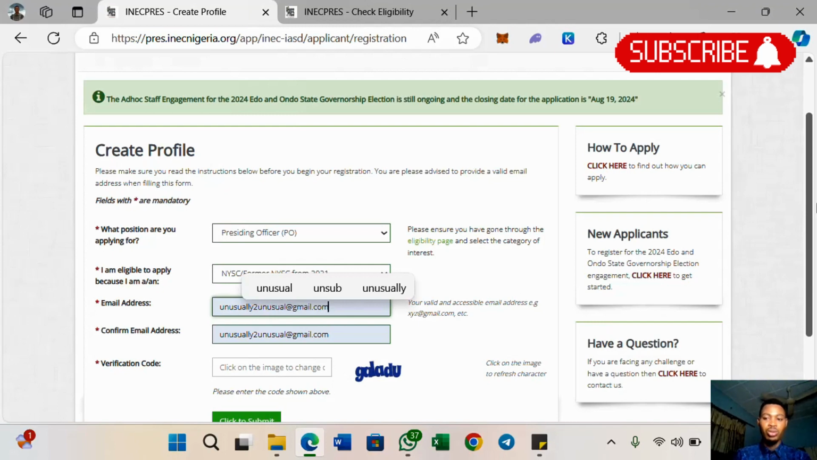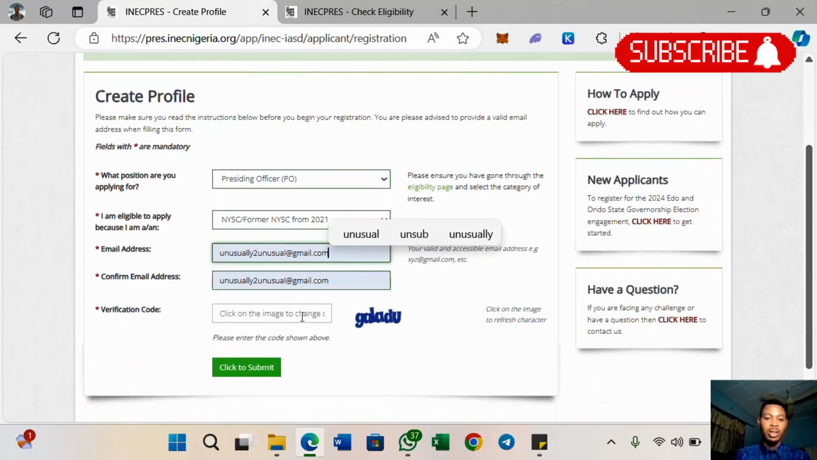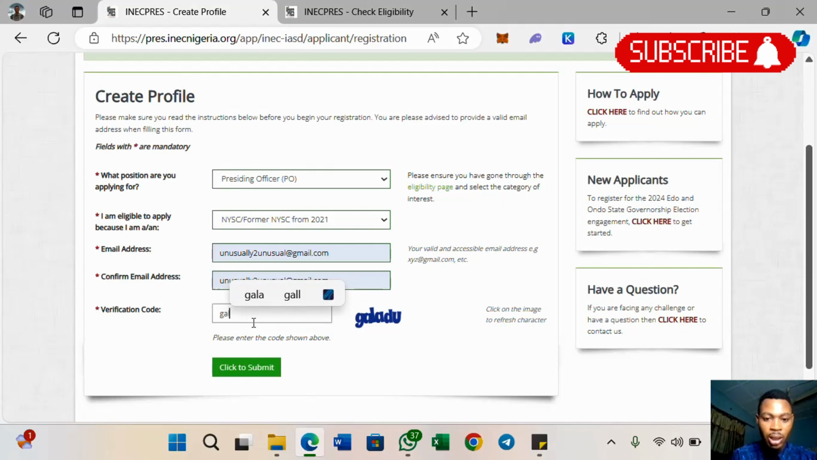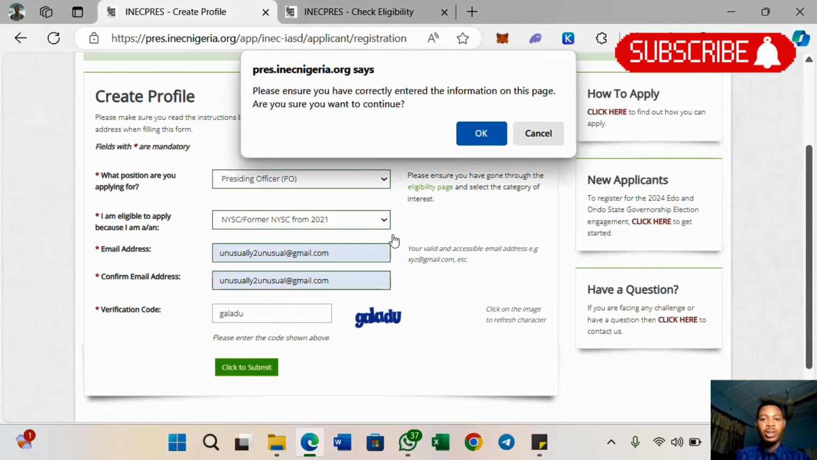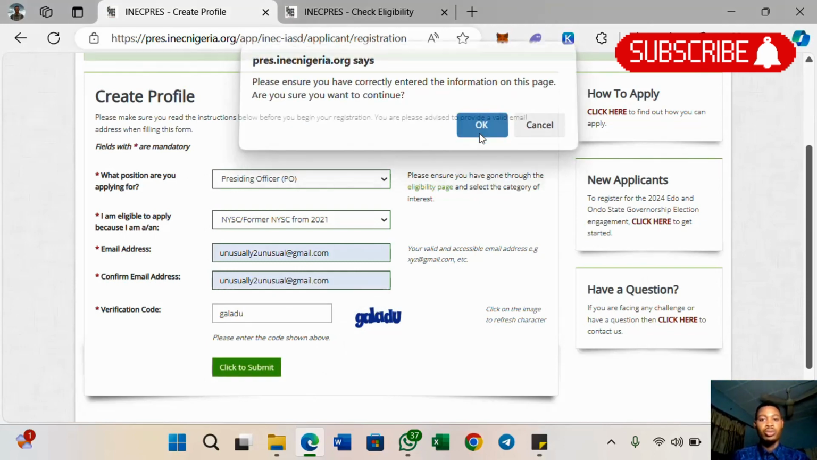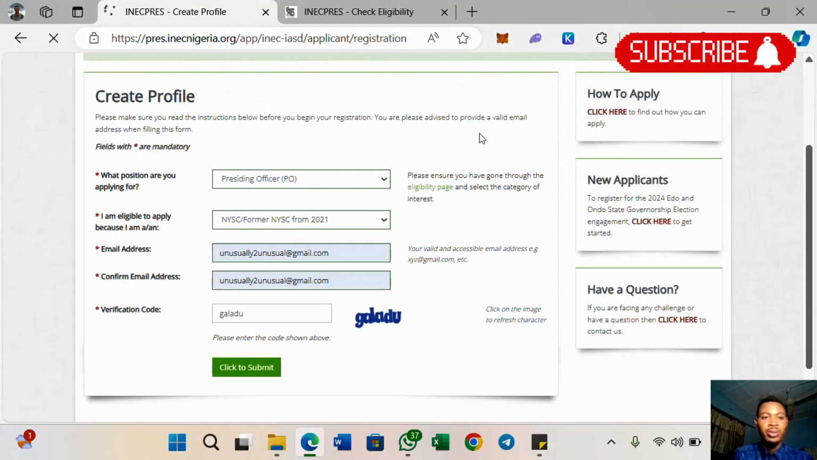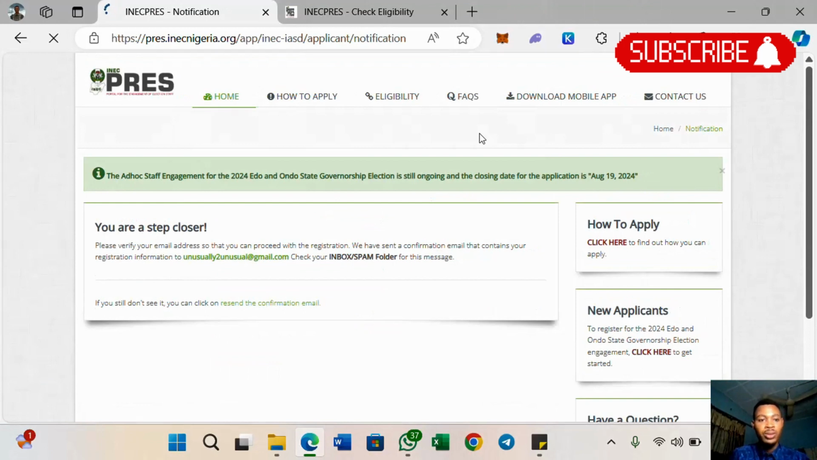So what you want to do is check the verification code. You type this text here into the box. So that's what we are going to do real quick. Gala2, right? So click submit, then wait for it to load. It's going to confirm the information we've supplied, so we are going to wait for it.